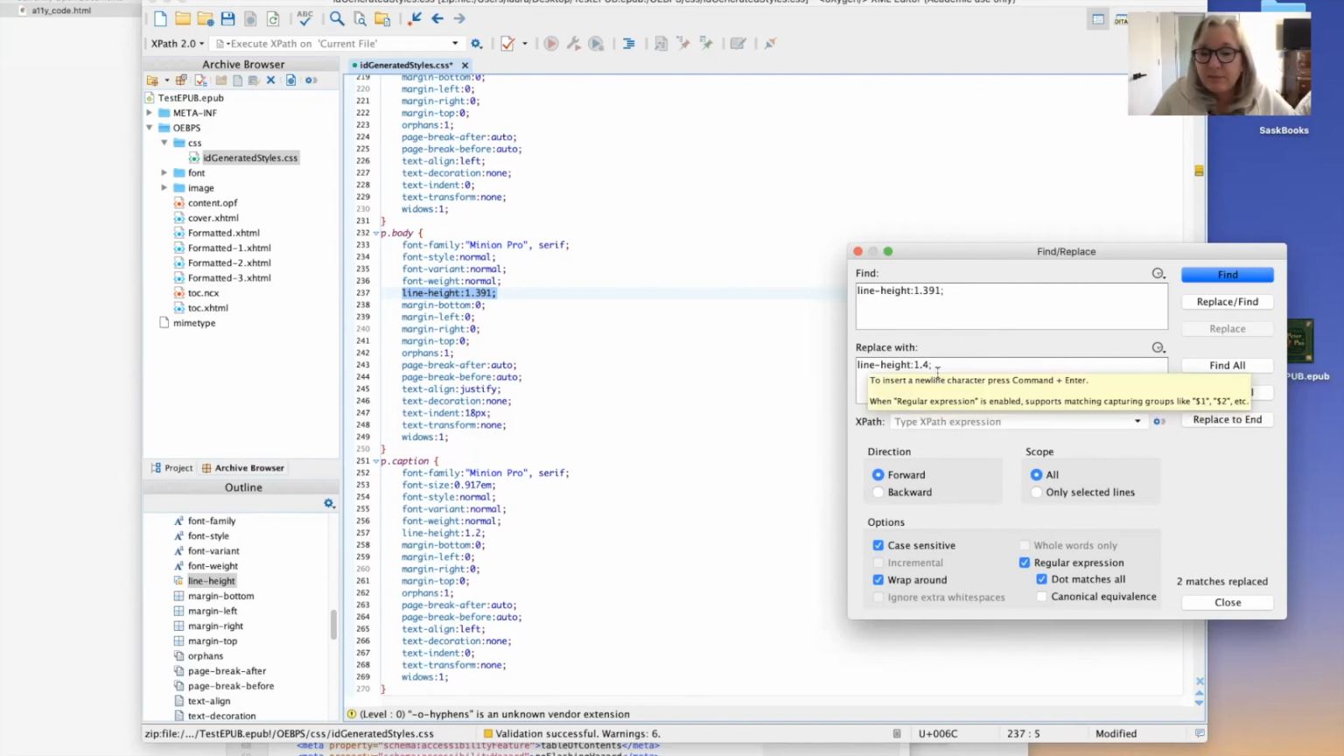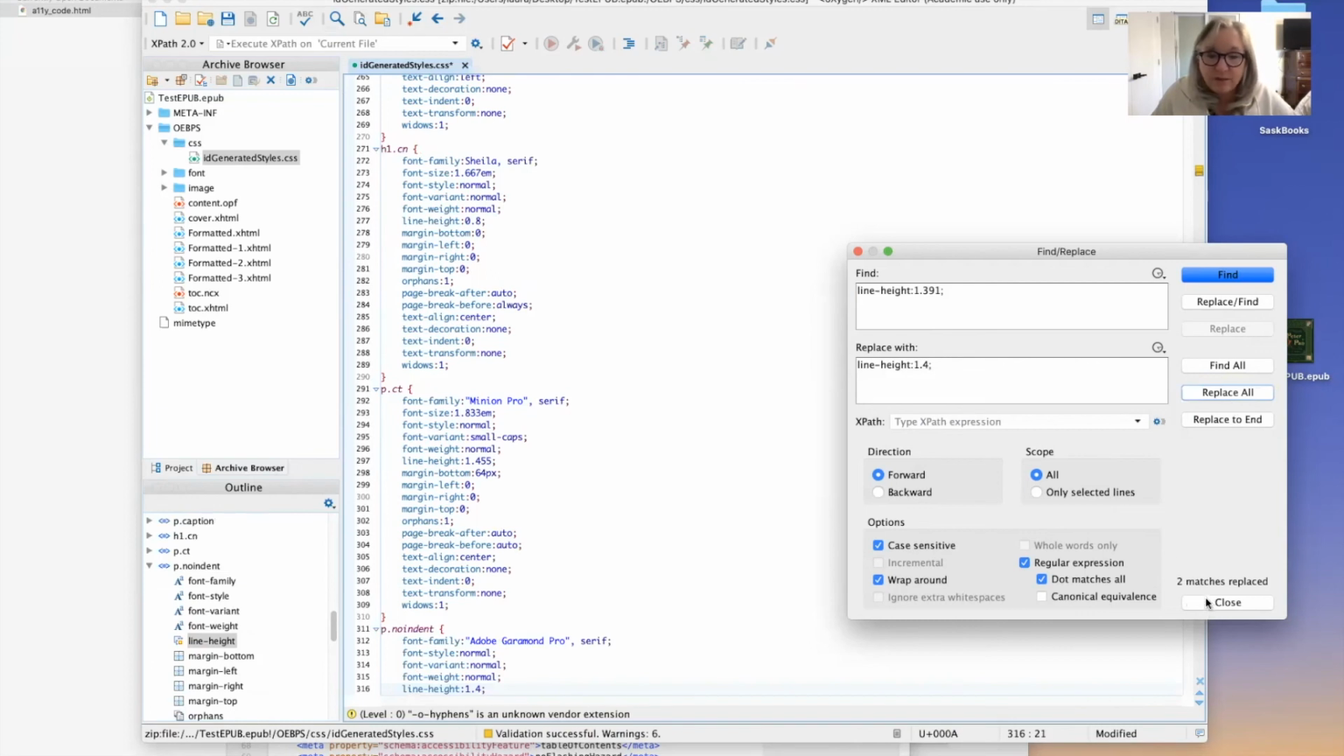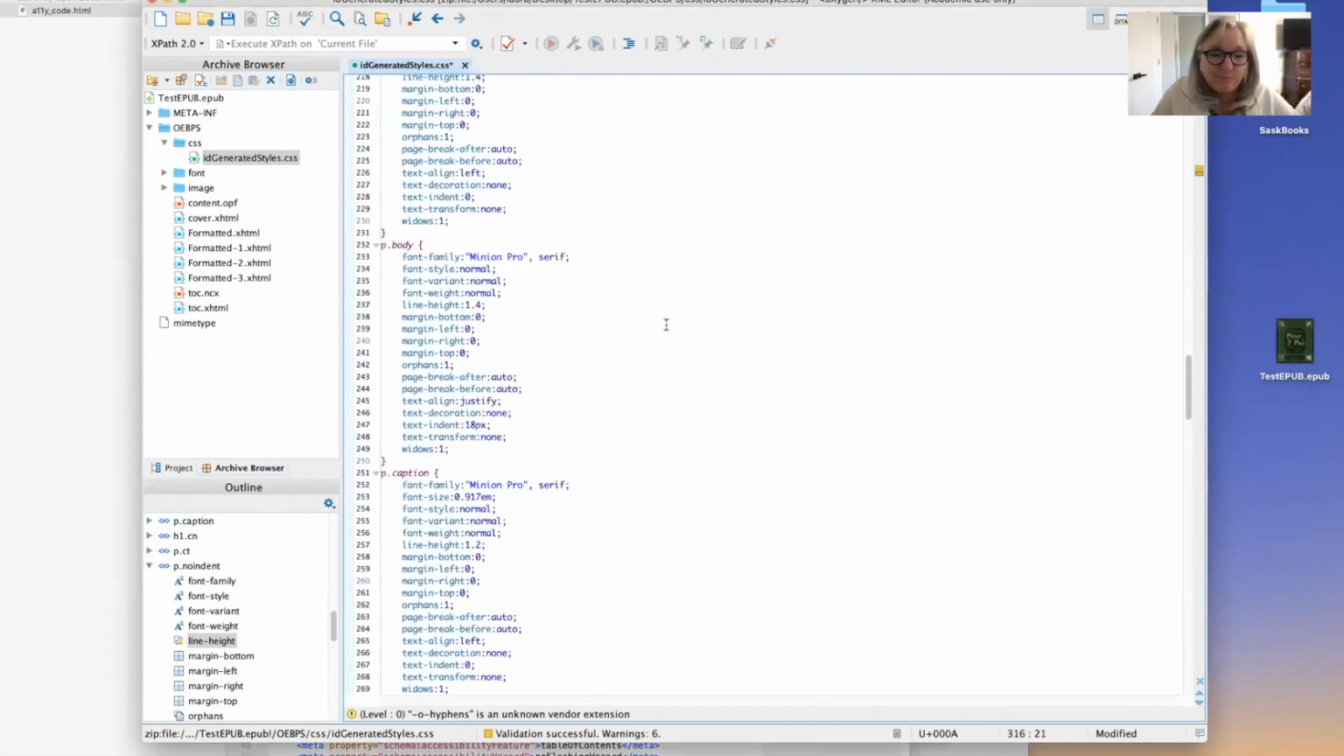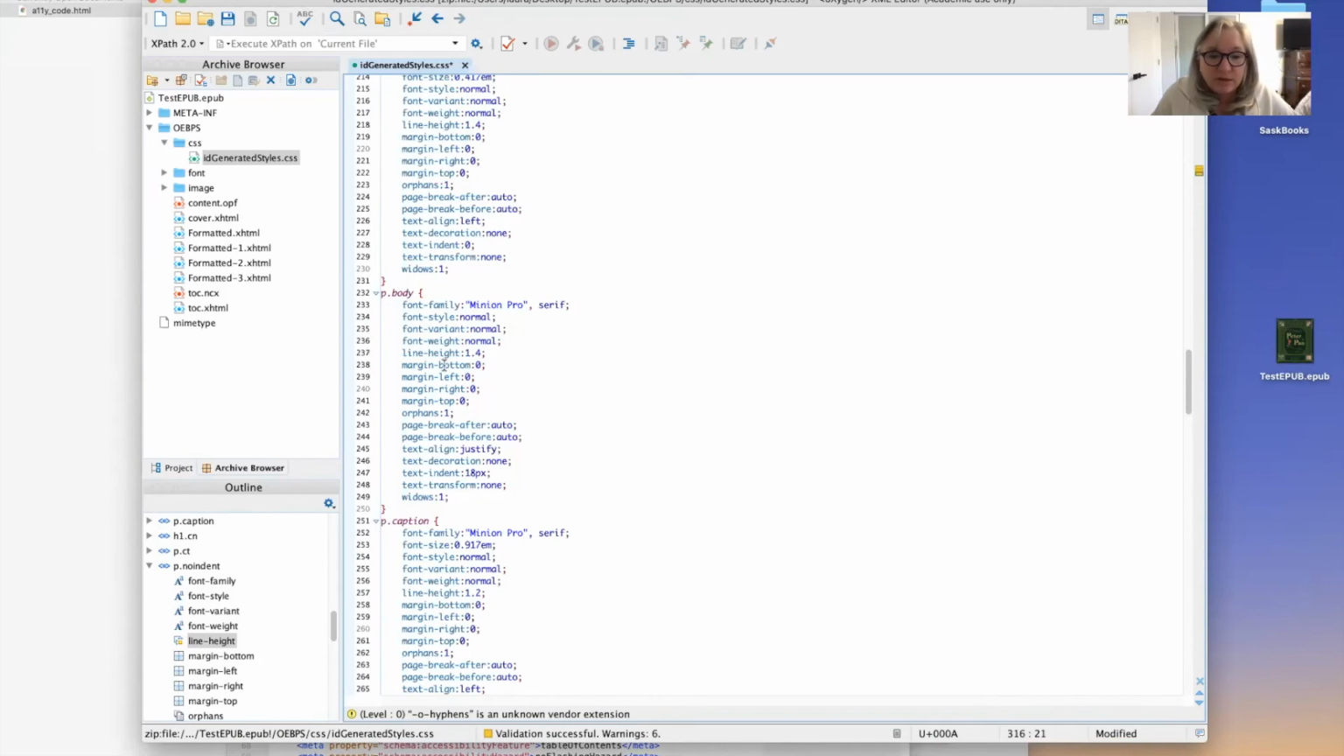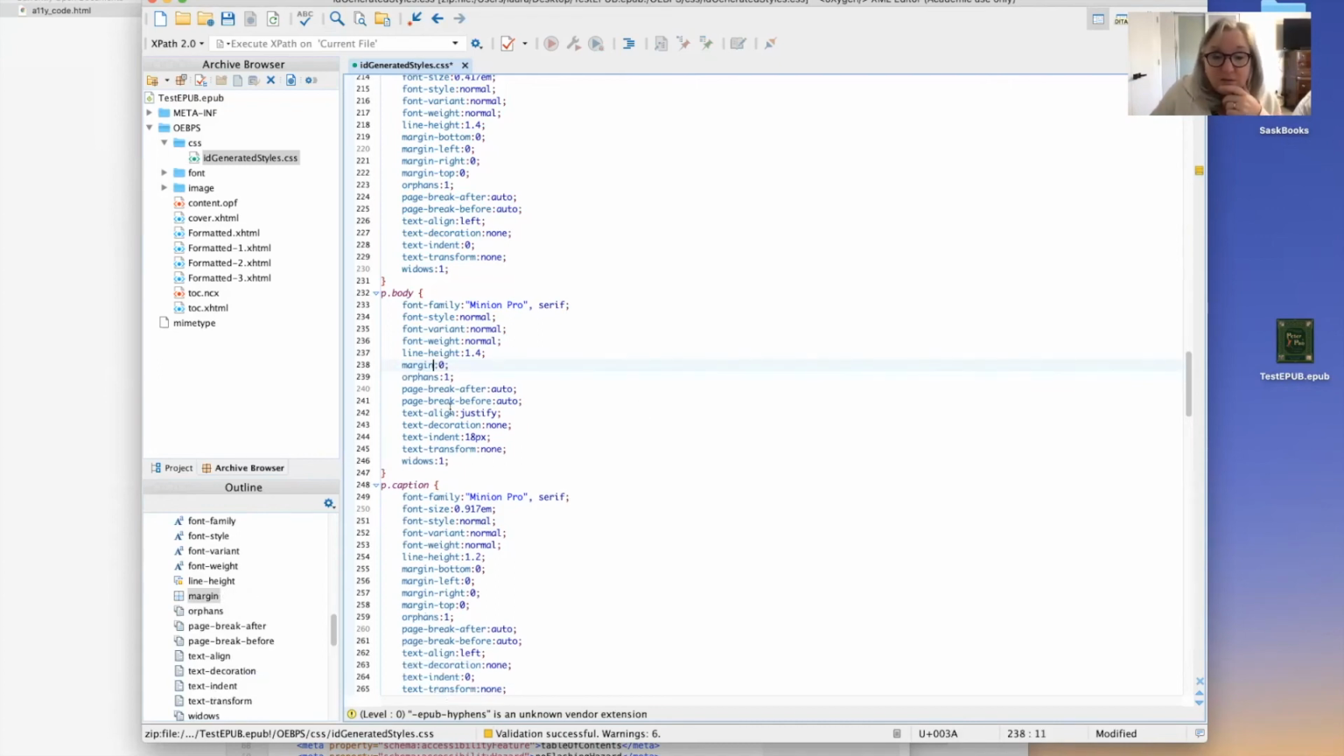That just means that the leading will be 140% of the base body size. Maybe more information than you needed, but there you go. So this is an example of something that's overly verbose. Margin bottom, margin left, margin right, margin top is 0. The much simpler way of declaring that is that the margin is 0.